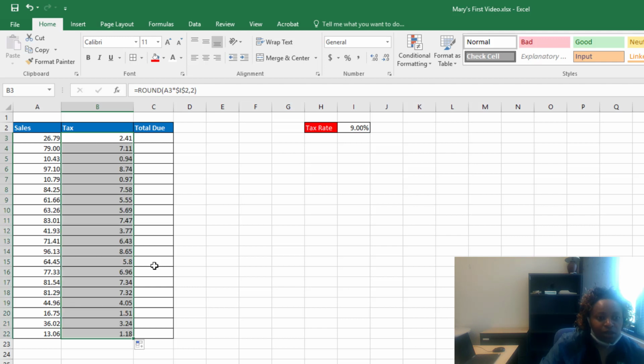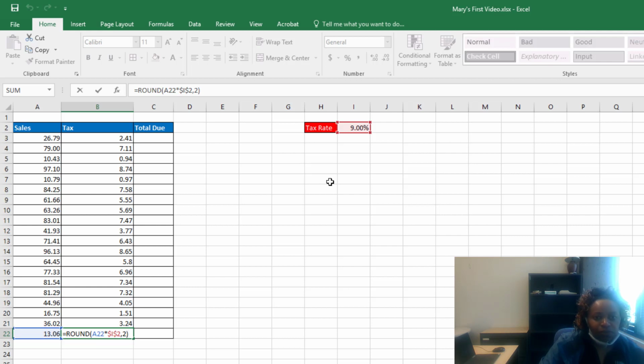And once I do that, I always have to make sure that I have the correct formula. So I will come to the last cell, which is B22, and I will do F2 to make sure that I have the correct formula. When I do F2, I can see my formula is referring to the cell A22, and it's referring to I22, which is locked up here, and it is the tax rate. So I'm sure my formula is calculating correctly. Escape to get out of that.